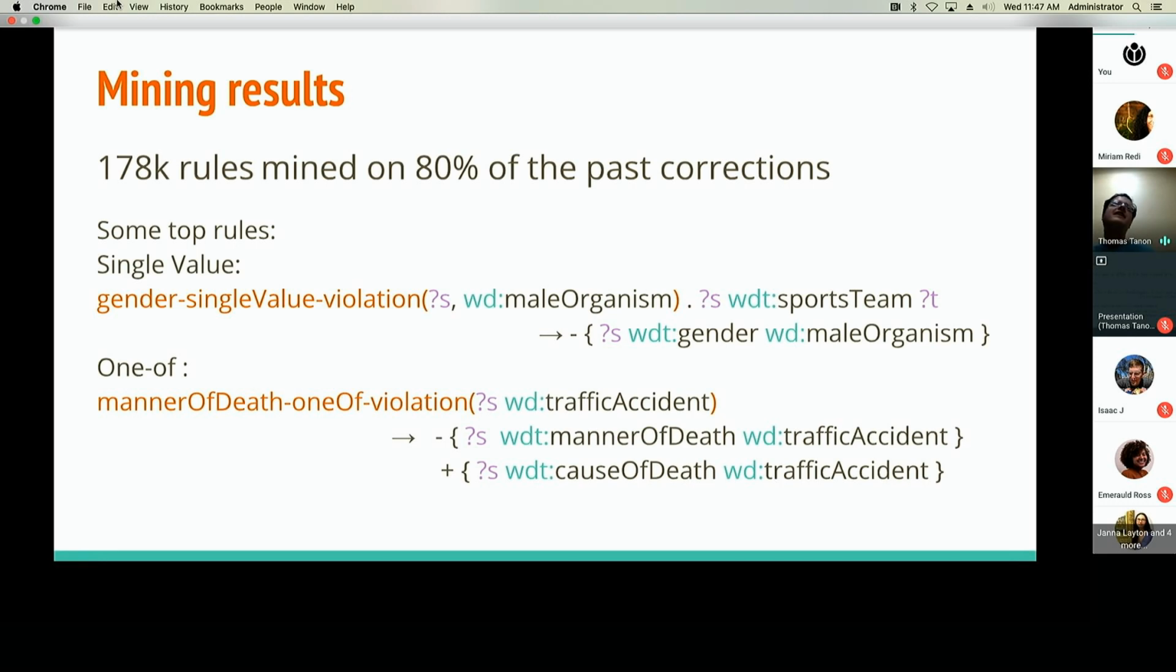If I take another example, it's for the one-of constraint, targeting the manner of death relation that has only a very specific set of values, and saying that if the value of this relation is traffic accident, then it should be moved from the manner of death relation to the cause of death relation. So this rule is also quite nice, because you see how you are not only removing the bad value, you're moving it to something else, and so actually improving the knowledge base.